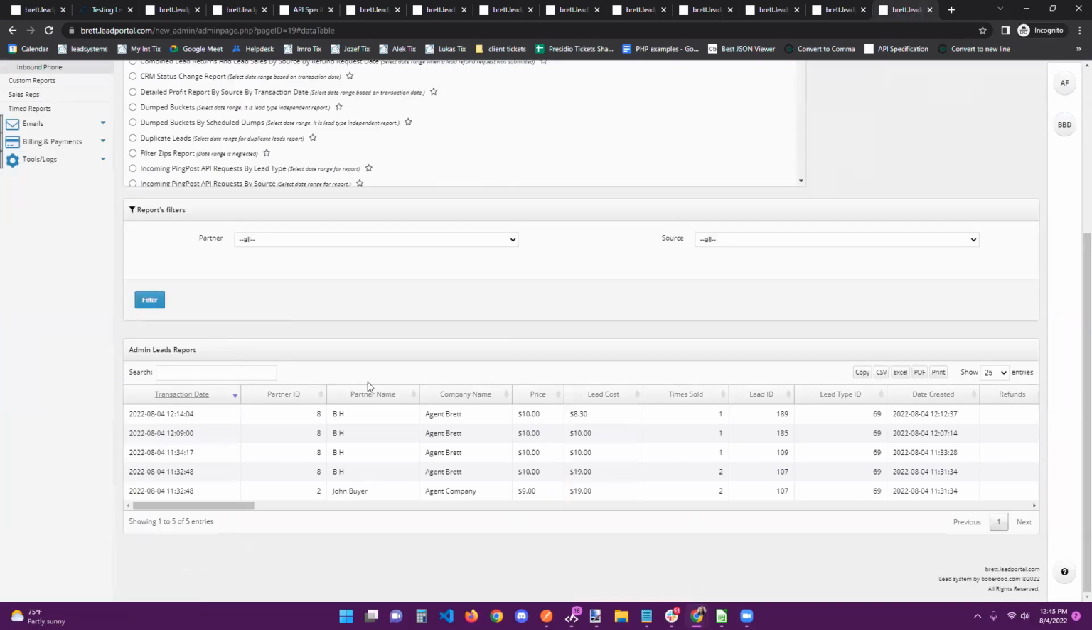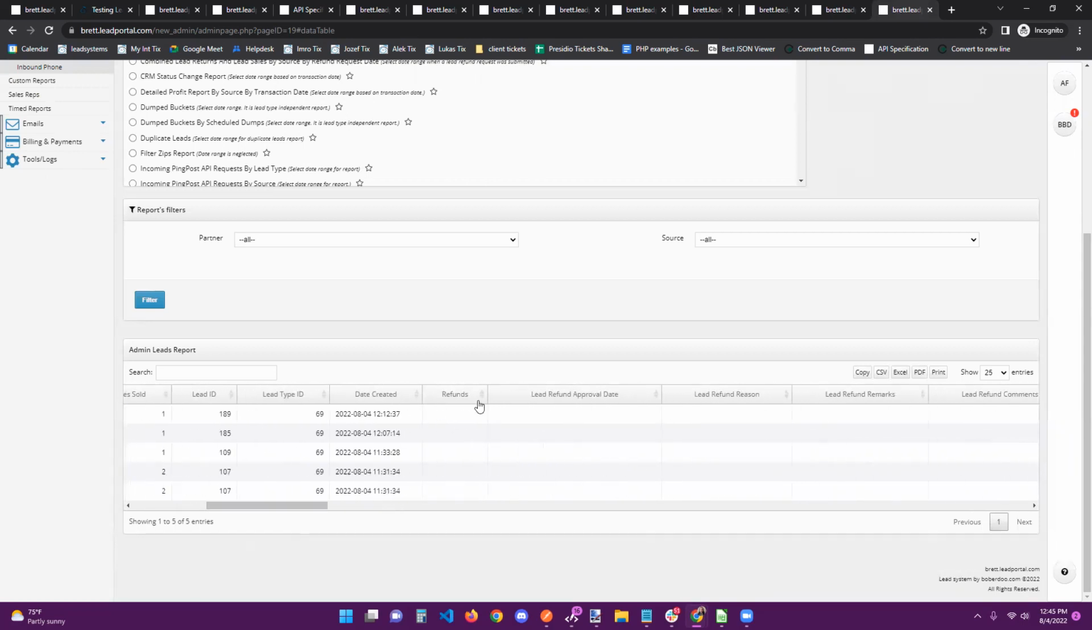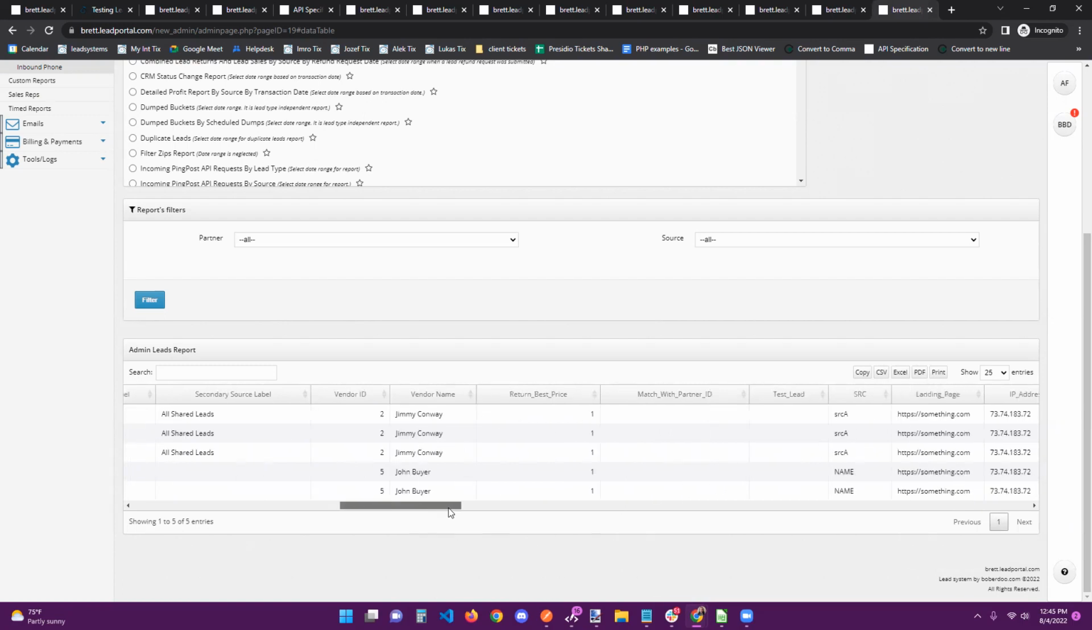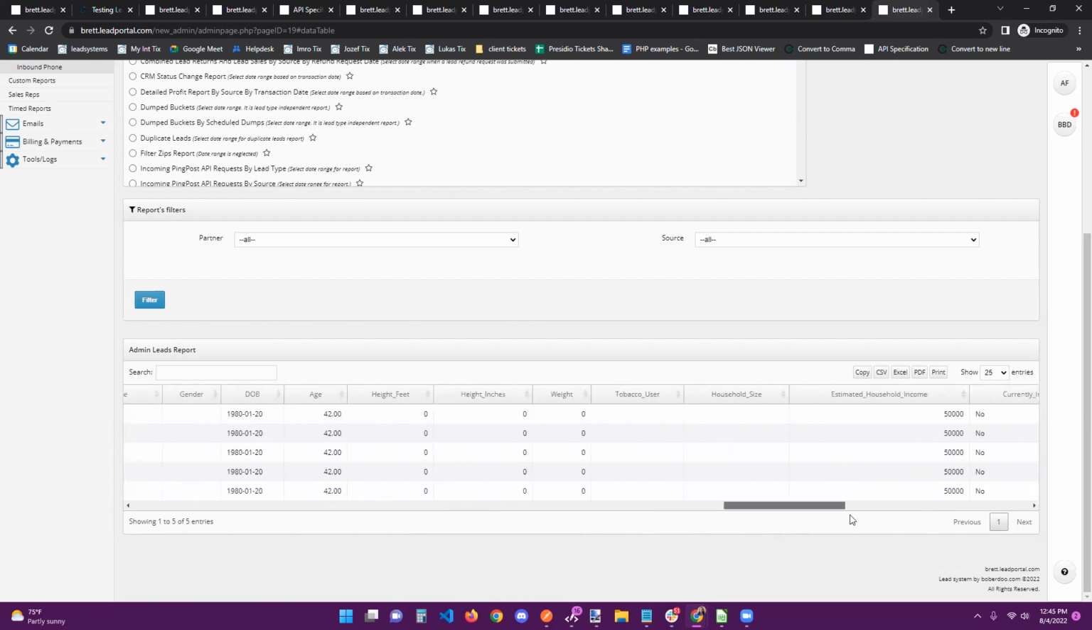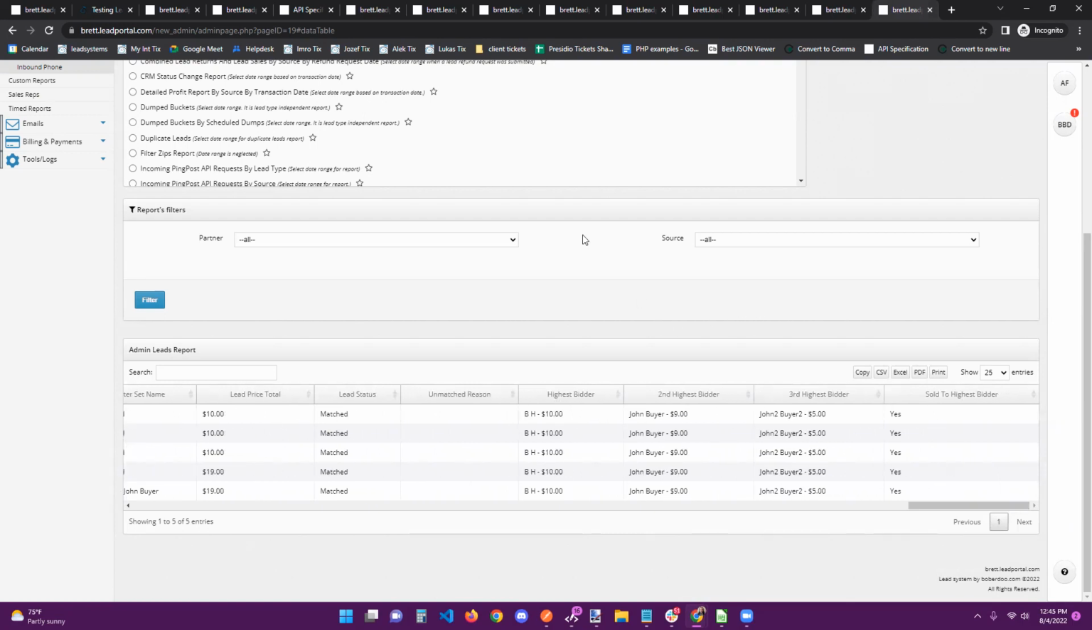So all the transaction information of every single lead that comes through, cost, how many times it's sold, if refunds are associated with it, where it came from, any labels, and then all of the lead data, all the tracking information, and then ultimately, who it's sold to, how much it's sold for, as we mentioned before. So scheduling this out on a daily basis is usually what we see as the first step. What you're doing with this data after that, it's a tough question. There's not one answer.